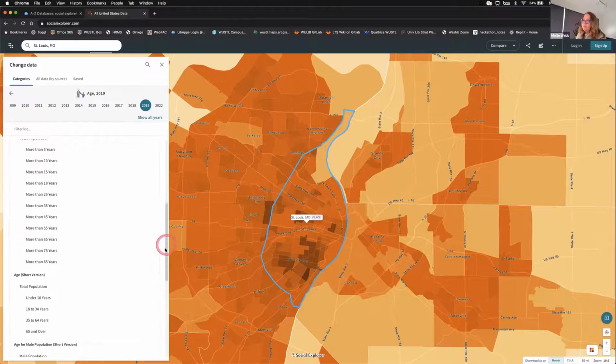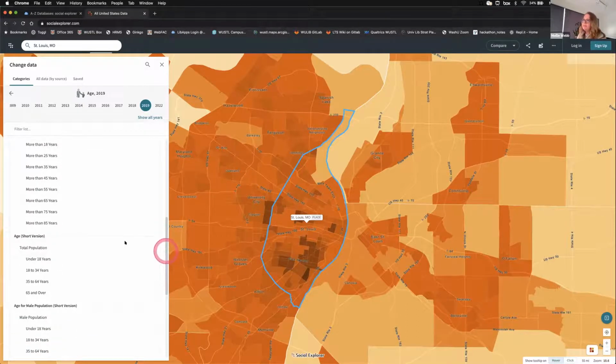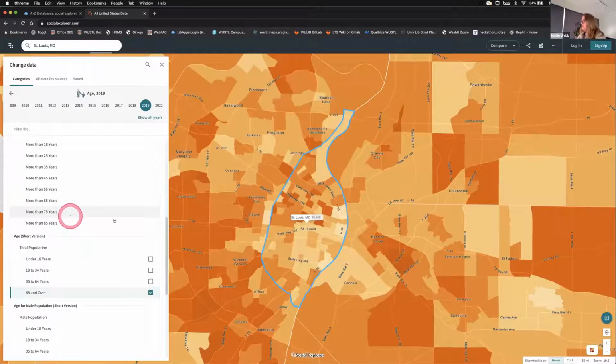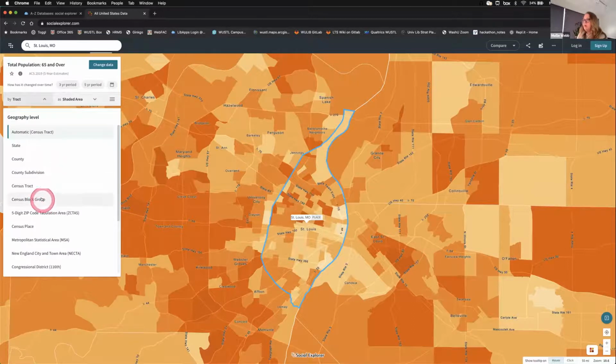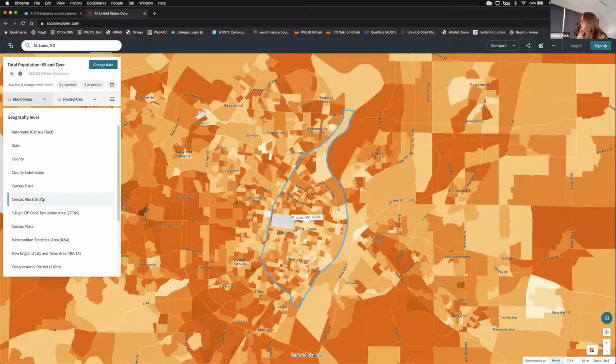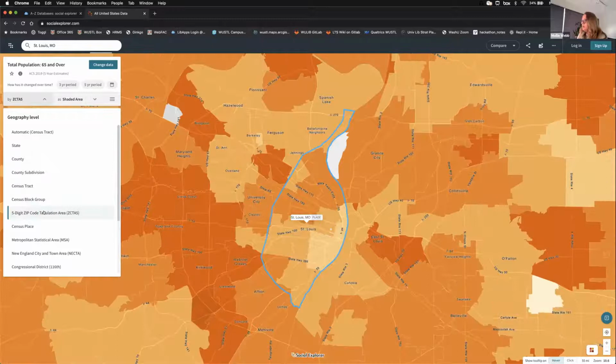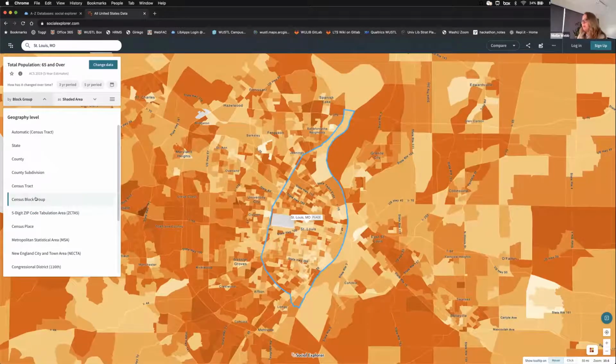If I scroll down to my options here, I just want a nice, neat, just 65 and older. That's what I want to see here. So I'm just going to click on this and it's going to update the map based on that data layer. I'll close this now so we can see our control box, to show you that if I want, I could view this data at the census tract level as we have now. I could view it at the census block group level, which is a smaller spatial unit. I could view it at the zip code tabulation area unit, and so on and so forth. Lots of different geography levels there. So I'll go back to census block groups for now.